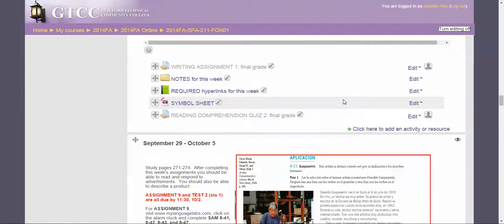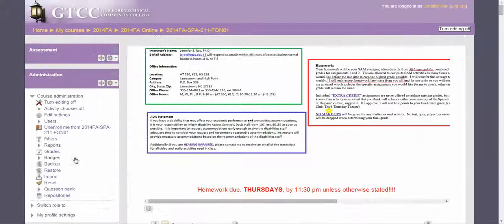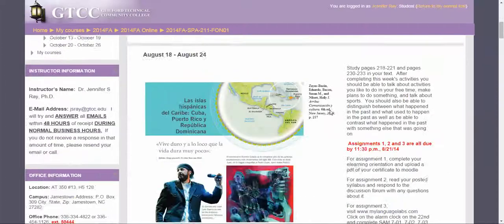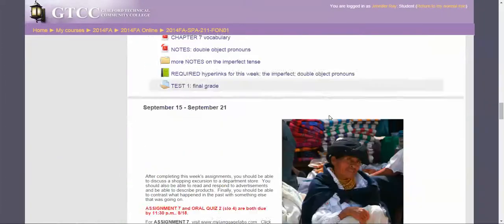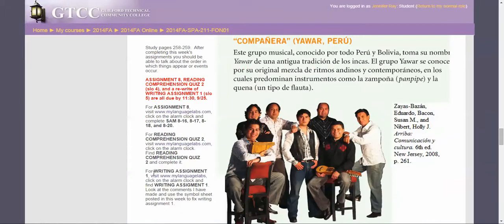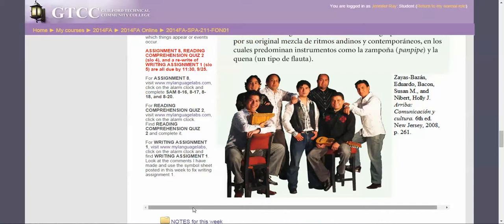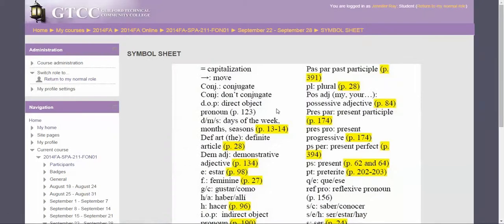Okay, so if you look at this coming week, let me change my view to student again. Okay, and if you scroll down to this week, this is our Moodle site. If you scroll down to the 22nd through the 28th, you'll see at the bottom that you've got to do writing assignment 1 again, and it tells you to click on the alarm clock in My Language Labs and find writing assignment 1. You look at the comments I've made and use the symbol sheet posted this week to fix writing assignment 1.